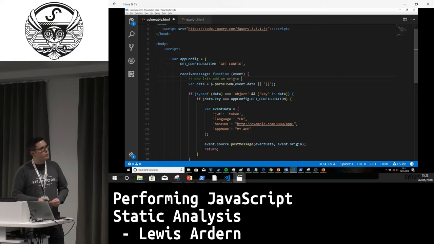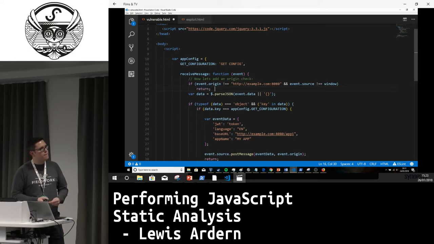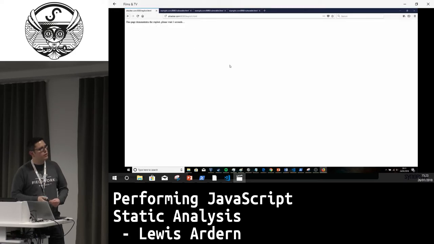So you would first just include the event origin, and if it's not coming from a website that we trust, we're going to just return. And if it is this origin, then it's going to execute everything else. So if we try that payload again, it's not going to work. From attacker.com, after 5 seconds, it won't execute anymore because it's being rejected because it's not a valid origin to talk to the application.